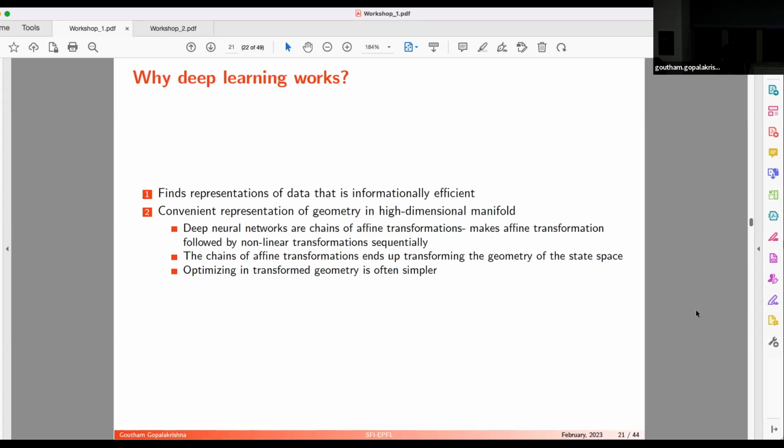What you're doing in deep learning is applying a series of tensor operations. When you do that, what ends up happening is that you're changing the geometry of the state space. The change of affine transformations ends up changing the geometry of the state space. And this is helpful because it's much easier to optimize in the simpler geometry.